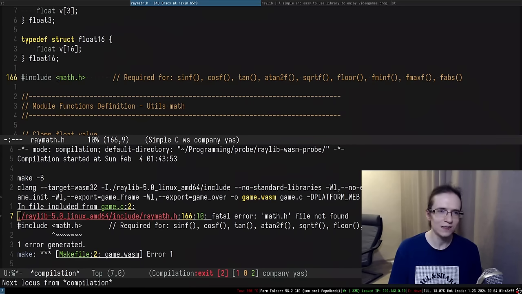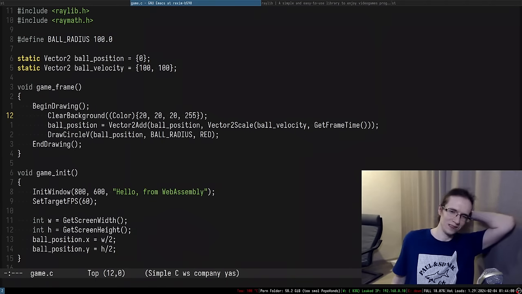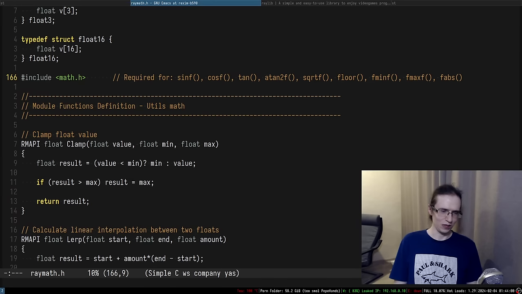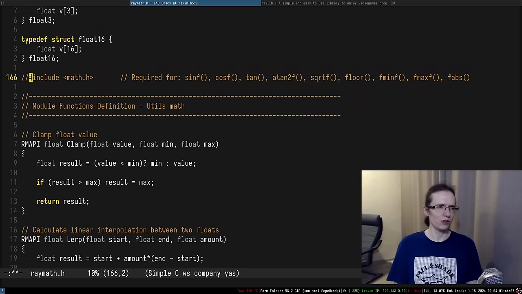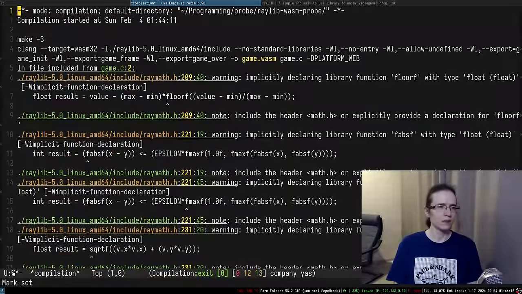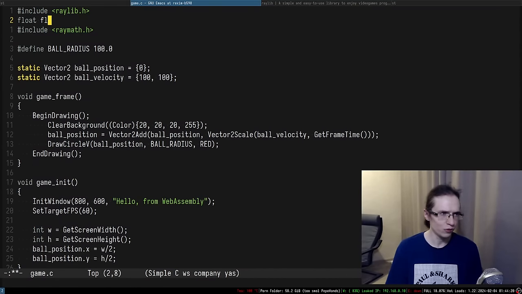The web one wants to have math. Okay, so that one kind of sucks, not gonna lie. So we also need to have math. Can we just not? Yeah. Okay, so it complains about undeclared stuff. We can declare it ourselves. Okay, sure. So float, floor, float.